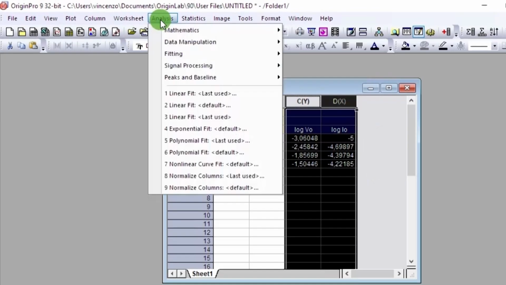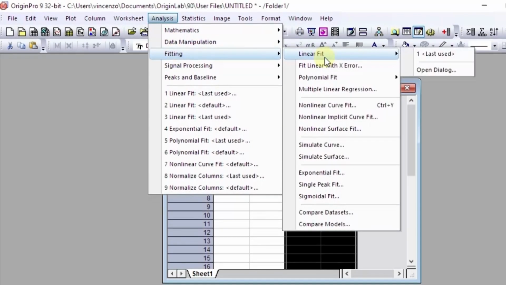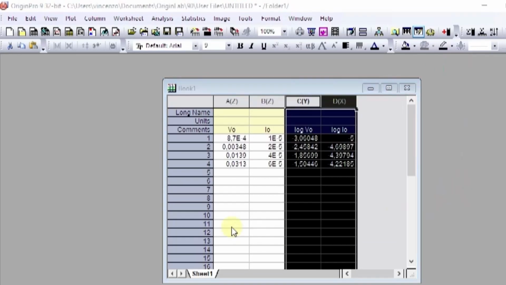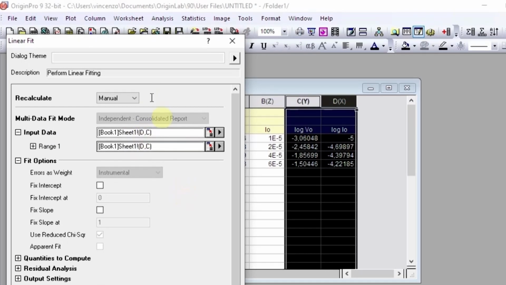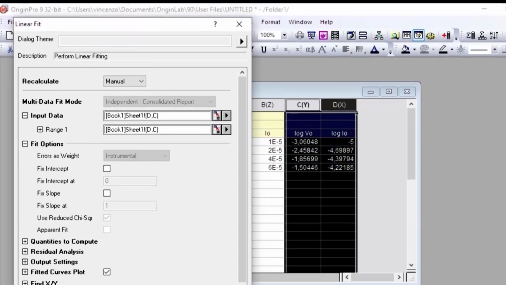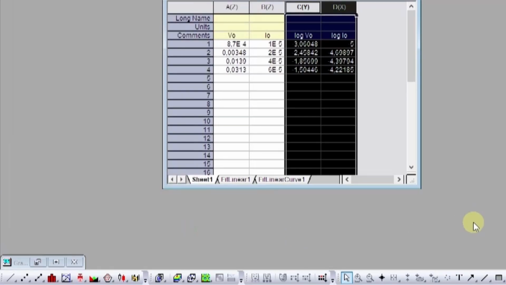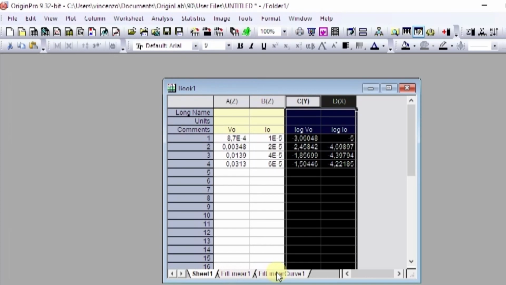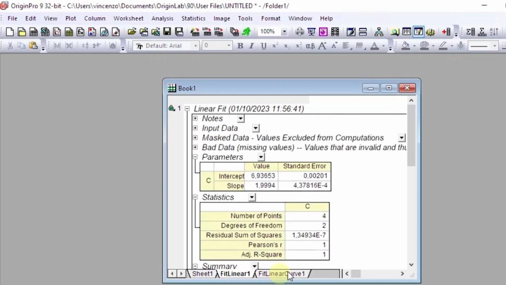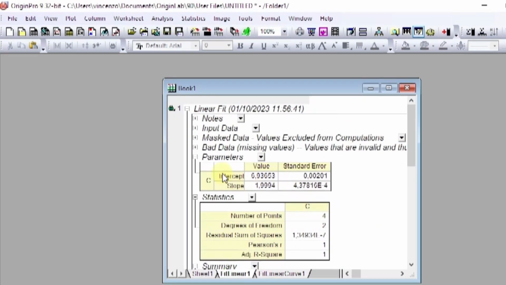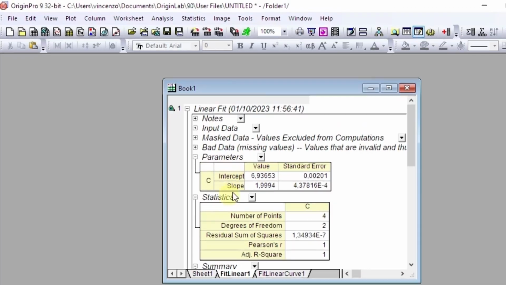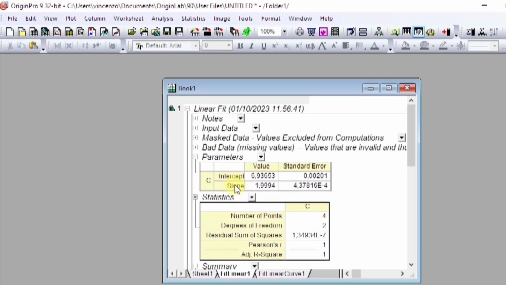So let's go to analysis. Let's go to linear fit, open dialog. We see that we have here as input data the data of columns D and C. So just check that everything is correct, then press OK, and you will see now that we have two new tabs, fit linear and fit linear curve. We will use just the first one. Now, as you can see, we have the parameters we were looking for, so intercept and slope, which are here.